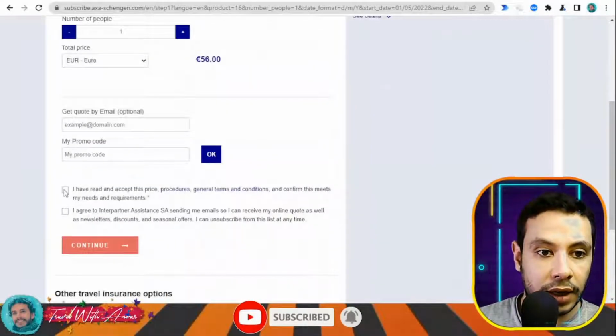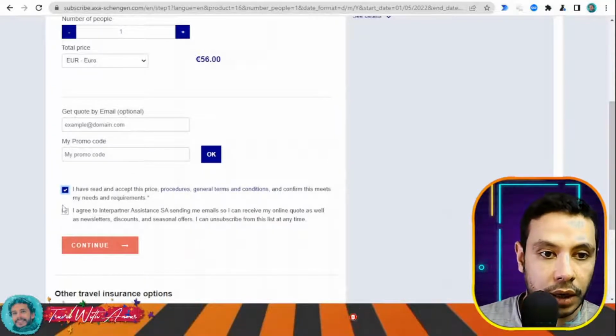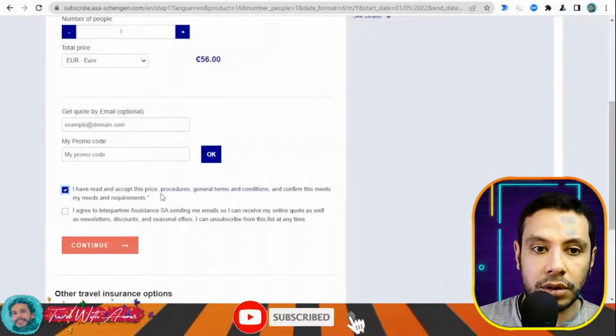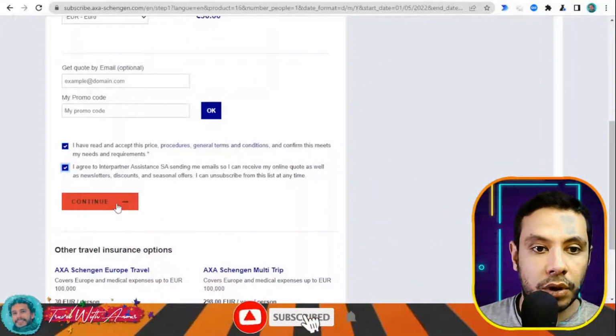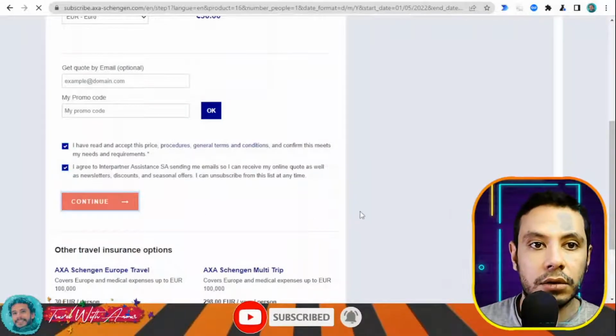If you want to get this also by email, you can just write your email here, and then, okay, I have read and received the price procedures and all these things. I agree to enter partner. Okay, and then click continue.